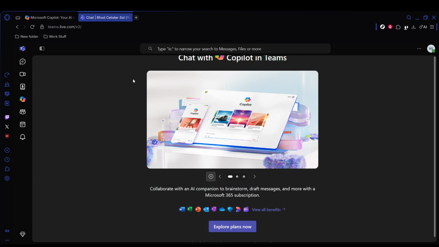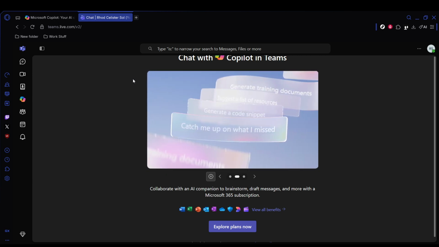And that's it. You now have quick access to Copilot directly inside your Teams app, right from the navigation bar. It's a simple change, but it can make your workflow smoother and more convenient.